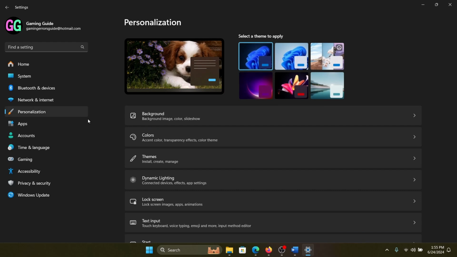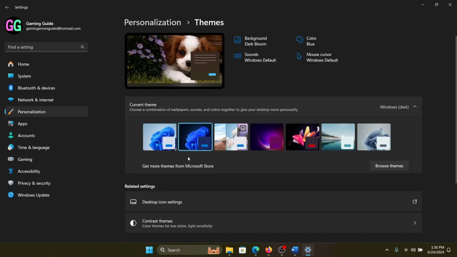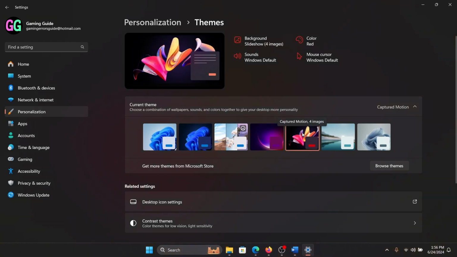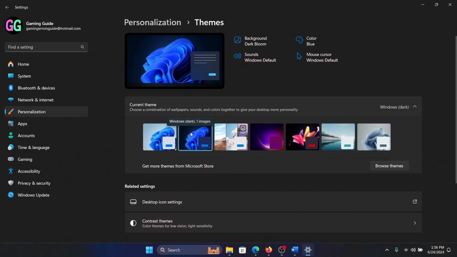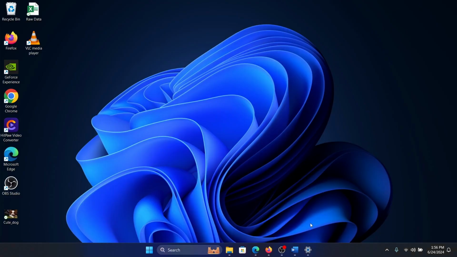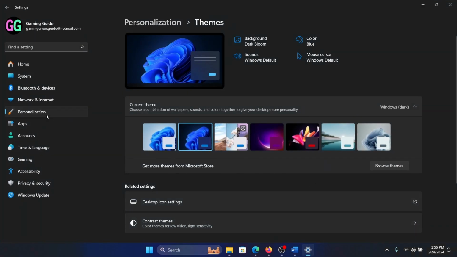Now, as for the themes, go to themes in the personalization, and we have different themes here. Now, this is a dark theme with red tint and everything. All text will be in red tint, and then we have this one, the dark theme with a blue tint. And this everything will become blue.